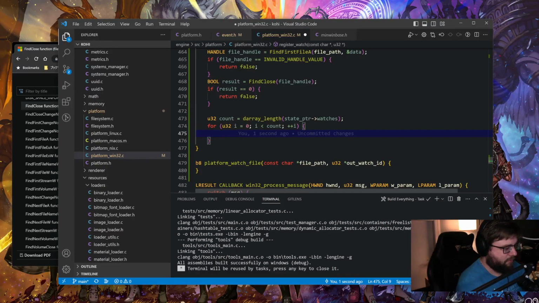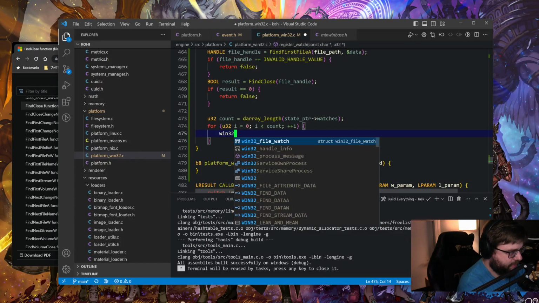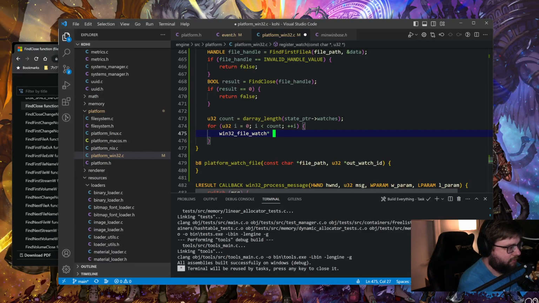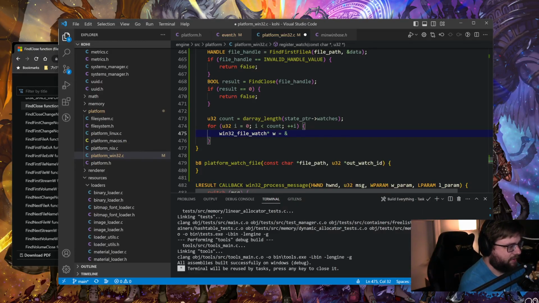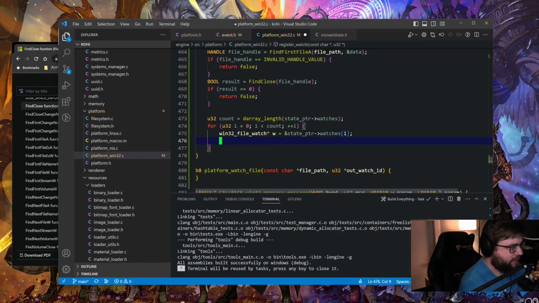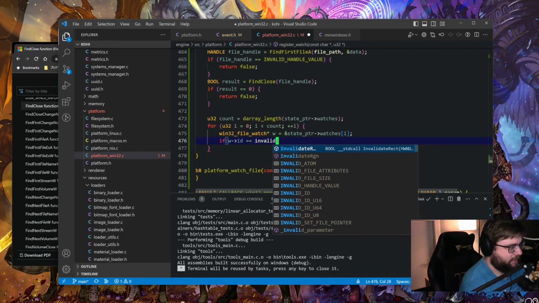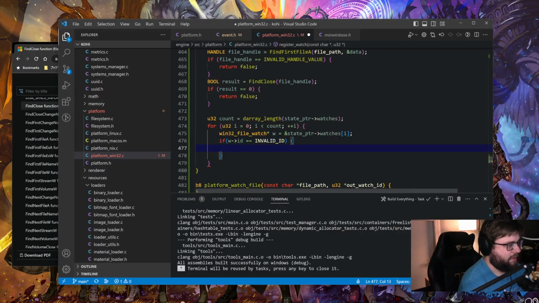So the first thing we're going to want is to take a pointer to the current element. So we'll say Win32FileWatch, we'll call it a pointer. We'll call this W, and we'll say it is the address of state pointer watches sub I. And then we can check W ID to say, hey, if this is equal to invalid ID, then we found a free slot to use.